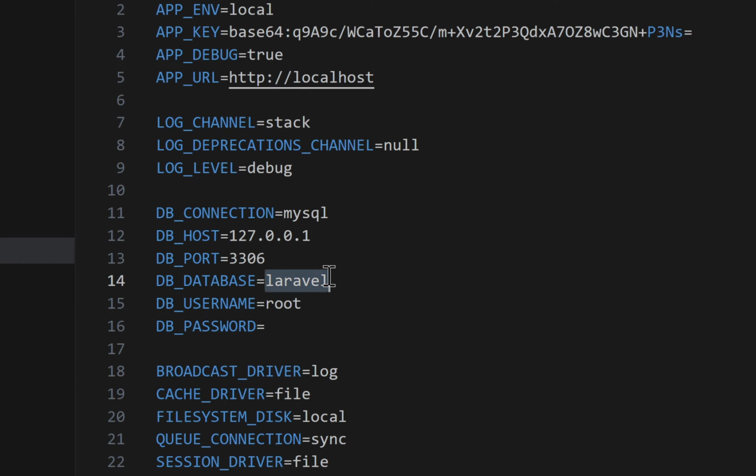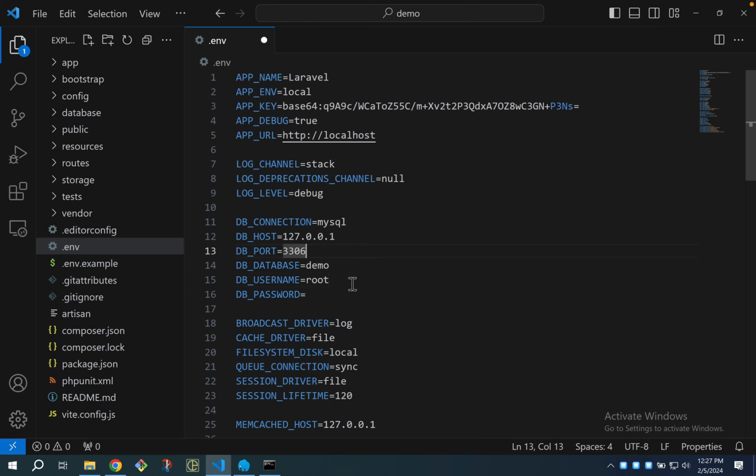Now I'm going to go ahead and rename the database to name it after the application itself. So I'm just going to call it demo. And then I can leave all the other configs as written because these coincide perfectly with the default configurations that Laragon's MySQL comes with. So I really shouldn't have to change anything just to make this connection.